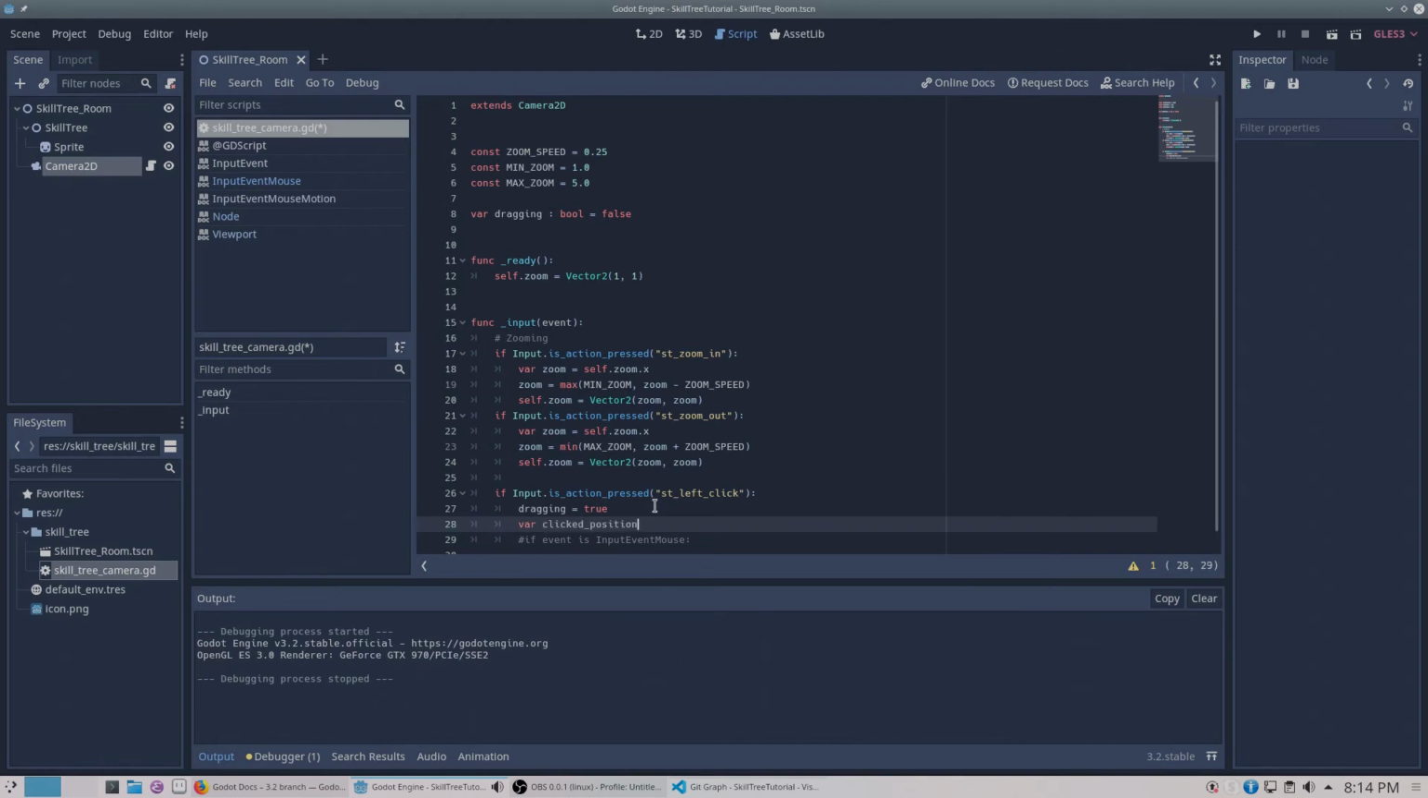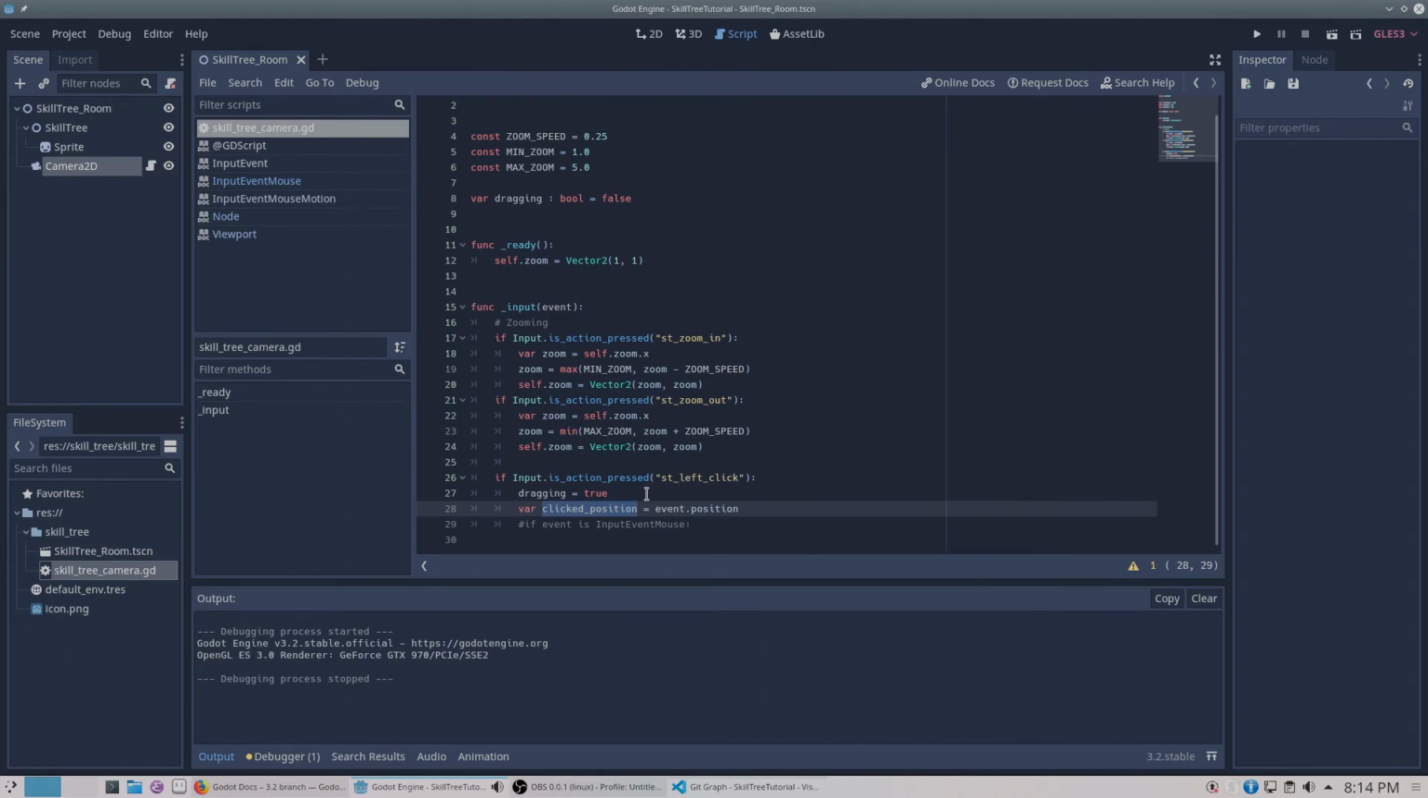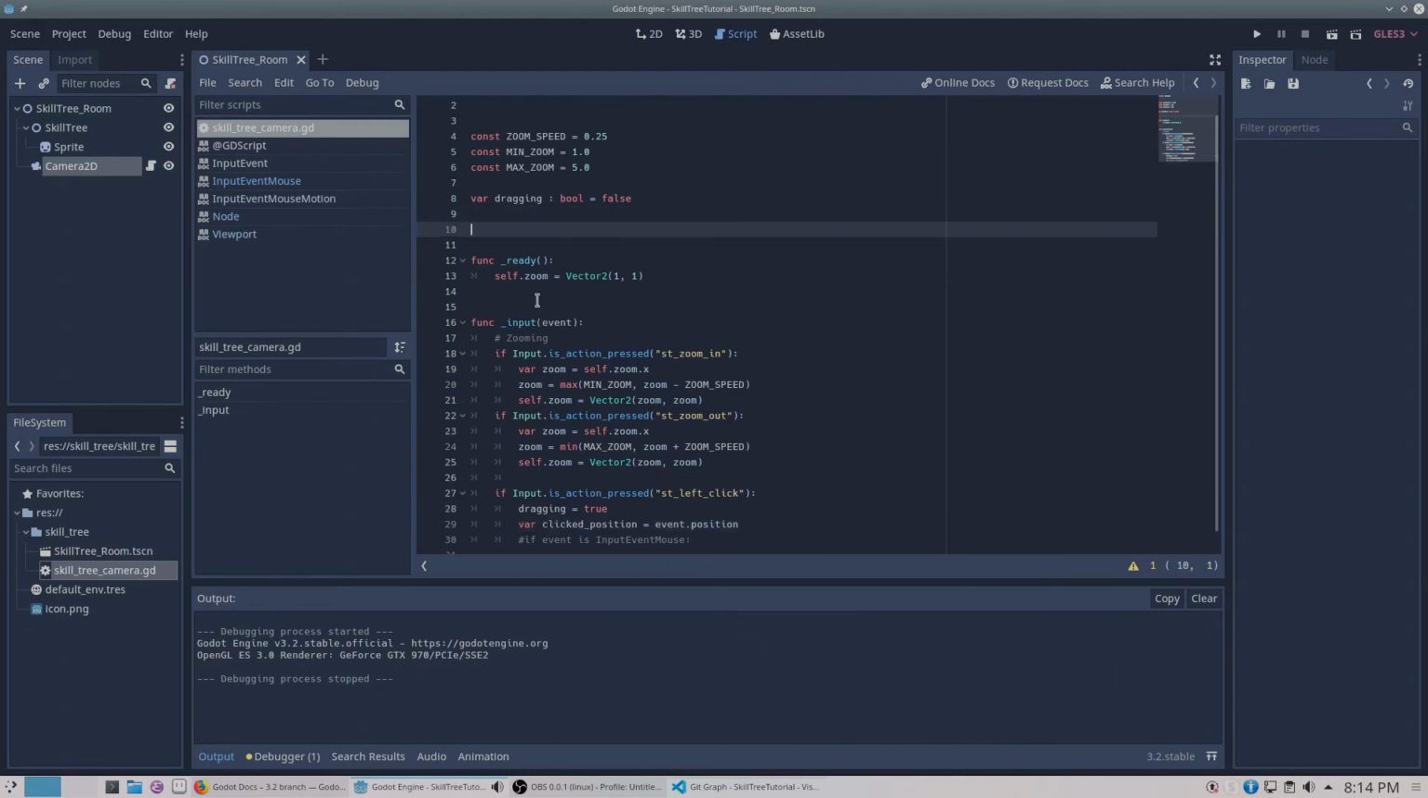Last clicked position or something is event.position, right? But if we want to drag, we need to create a vector out of this. So this position should be stored as a state of the camera. So let's do that. Last clicked position is a Vector2, 0, 0.